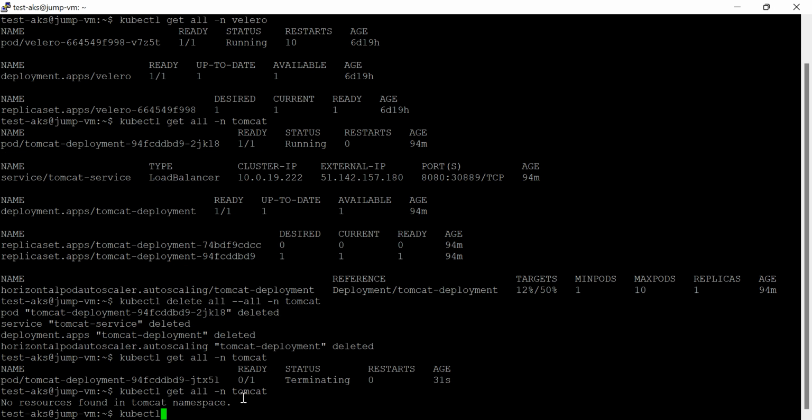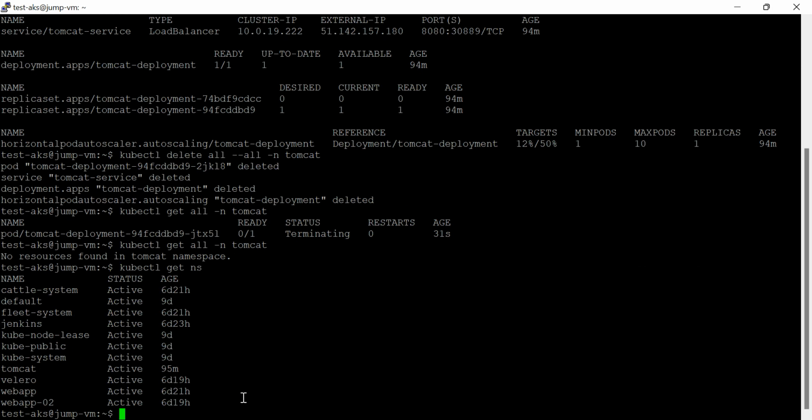Now we have to delete the namespace also. So this is the namespace. kubectl delete ns tomcat.